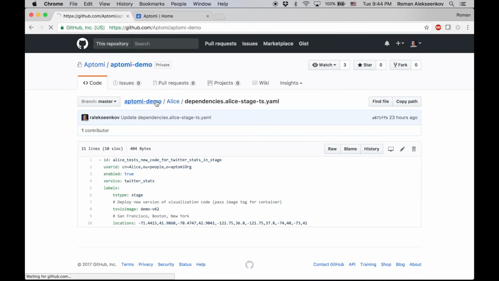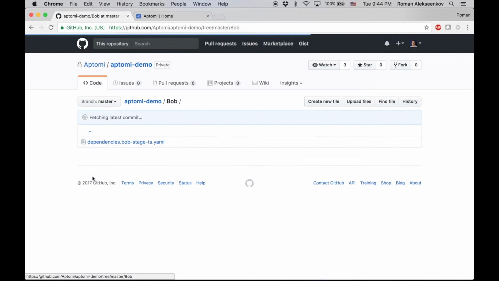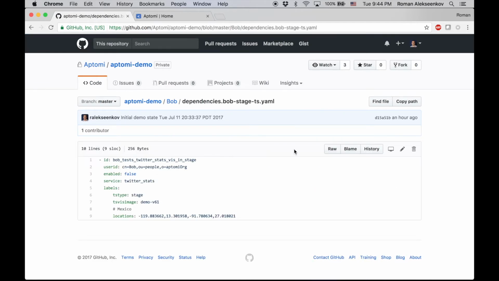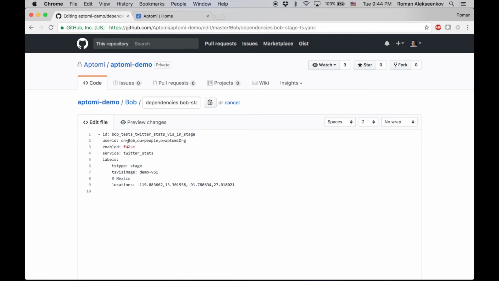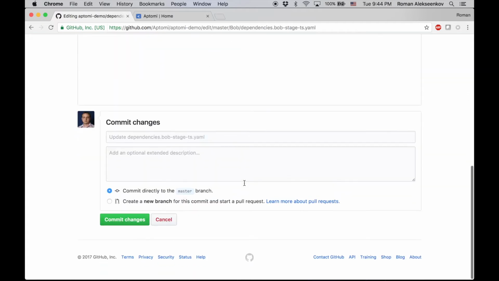Now let's instantiate Twitter stats on behalf of Bob, the same way as Alice. He declares a dependency on the Twitter stats service as well. And from Bob's standpoint, let's say he is interested in the tweets coming from Mexico, so he passes the corresponding location as a label into the Twitter stats service.